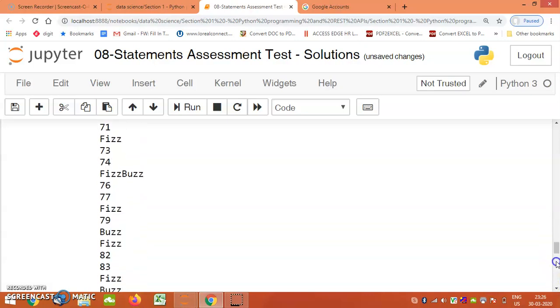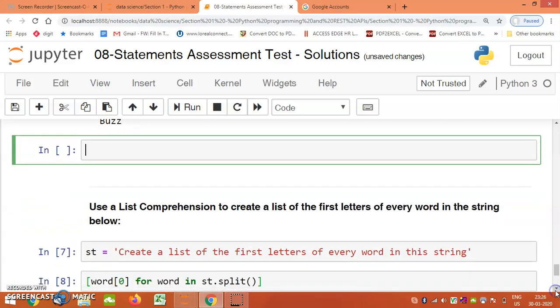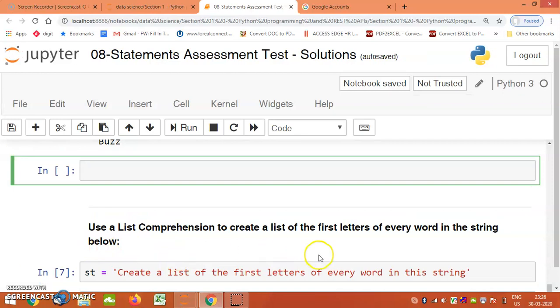Now the next program that I have to go for is a simple program. Use a technique called list comprehension to create a list of first letters of every word in a string. Now listen, we have a string, st, and we want to create a list of the first letter of every word in this string. Okay, now listen everyone, I have this string.